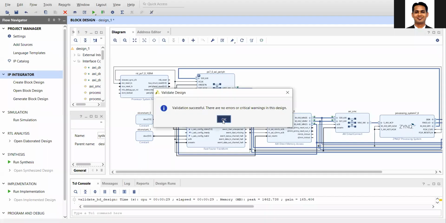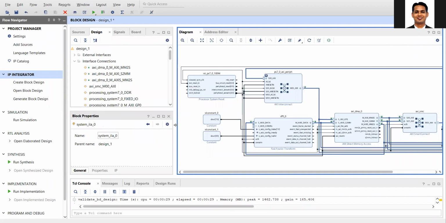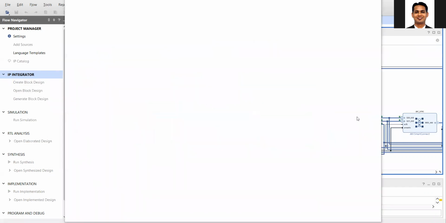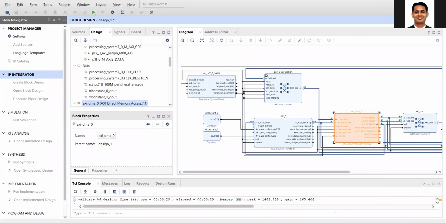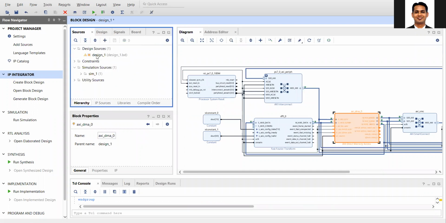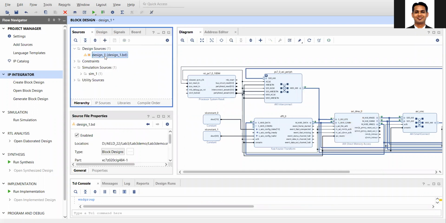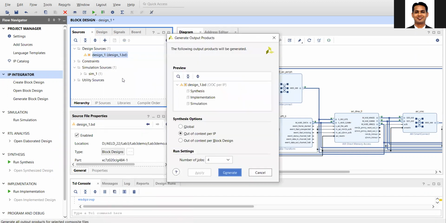The validation is successful, so that's good. After the validation is successful, I would like to show the DMA interface. You can see that this has been changed to 64 automatically, because now the tool knows that this is connected to your FFT IP, which has a 64-bit interface. Now let's go to our block diagram. In the sources block diagram, right click, generate output products.